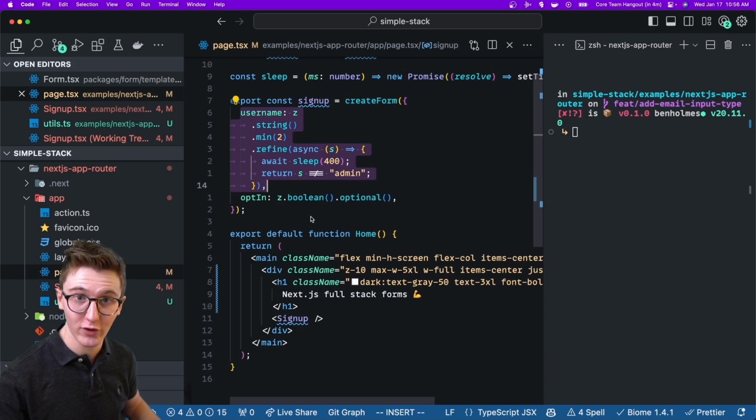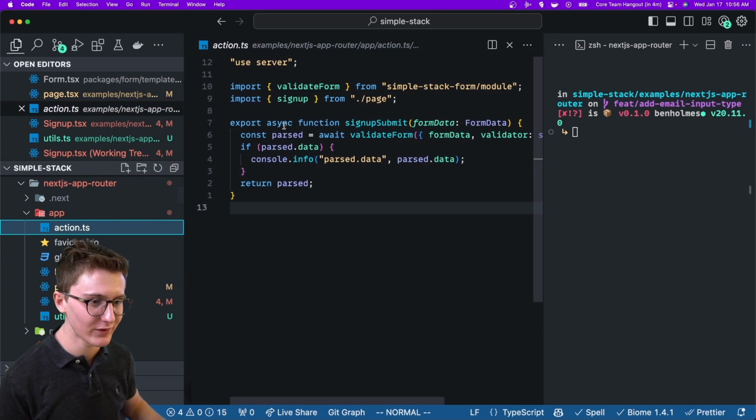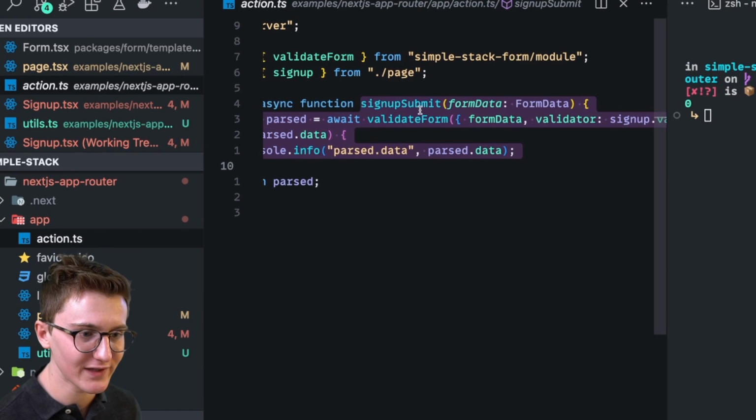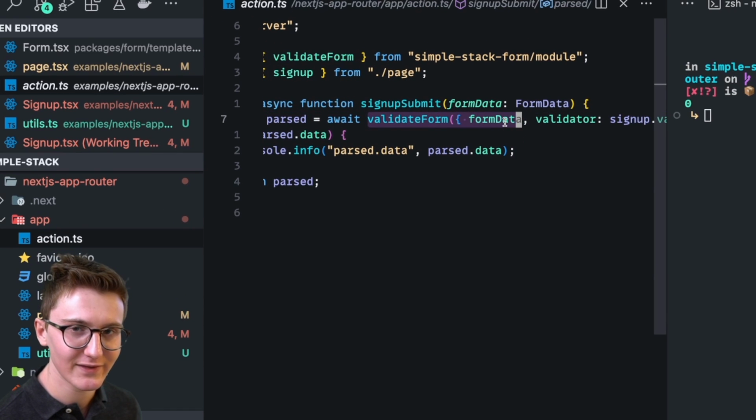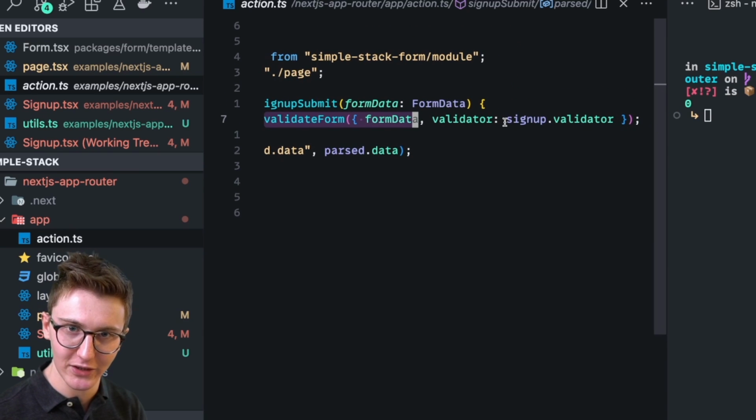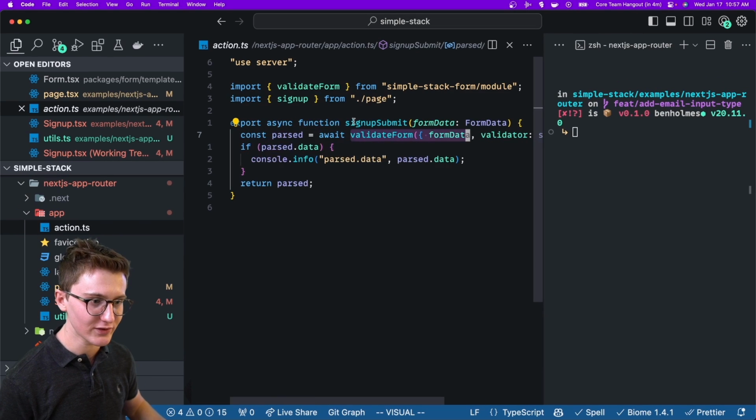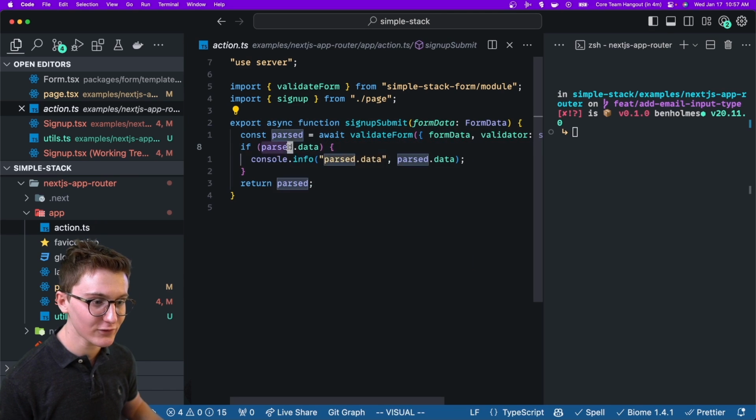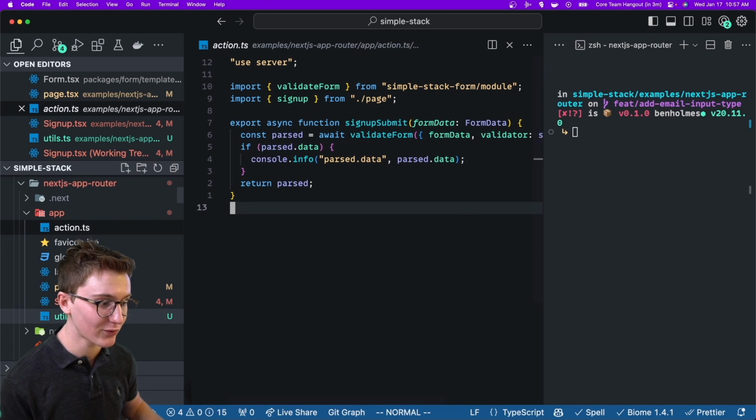And to set up form actions and other things, we're going to use the client-side validator. So I have an example action right here that submits a sign-up form, and you can call this validate form utility that comes straight from simple stack form. This takes form data, your validator, and makes sure that all of the data looks correct. We can see in the parse result, it's going to give you data or field errors, as you might expect. And if there is data, we're going to just console log it to make sure that everything is working correctly.